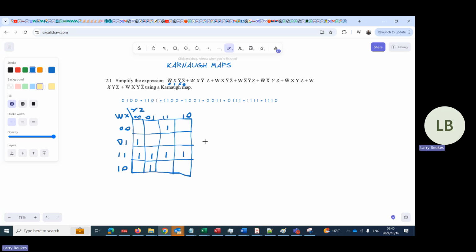Here it is. So how many terms did we have? 1, 2, 3, 4, 5, 6, 7, 8. 8 times. So we should have 8 ones here. Let's see. 2, 3, 4, 5, 6, 7. So it's very good to do that so that you can see if you missed out anything. So let's see, what did we miss out?